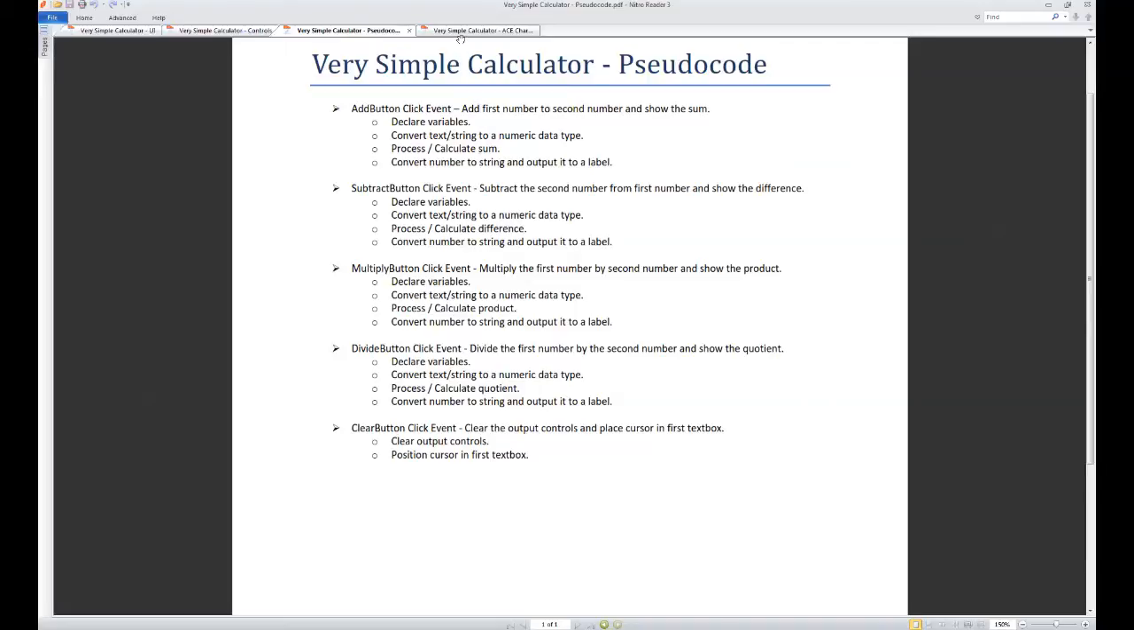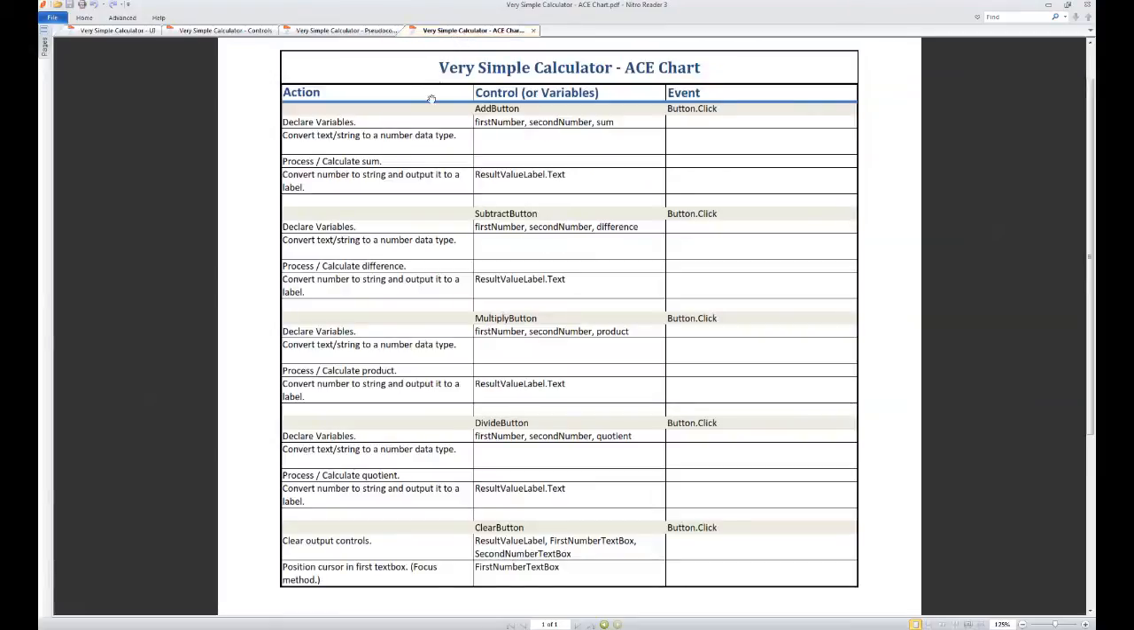And then if I want to get a little bit more complex, we can create what's called an ACE chart. In an ACE chart, we have the action. In this case, it's also like the pseudocode, the control that we're working with, and the event of that control that is going to be taking place.